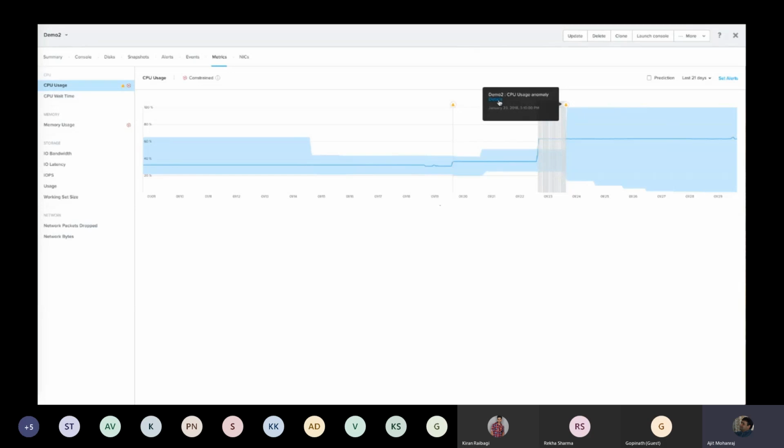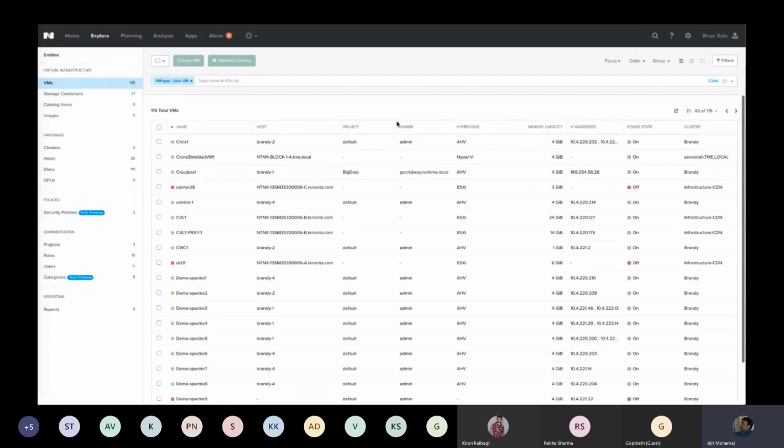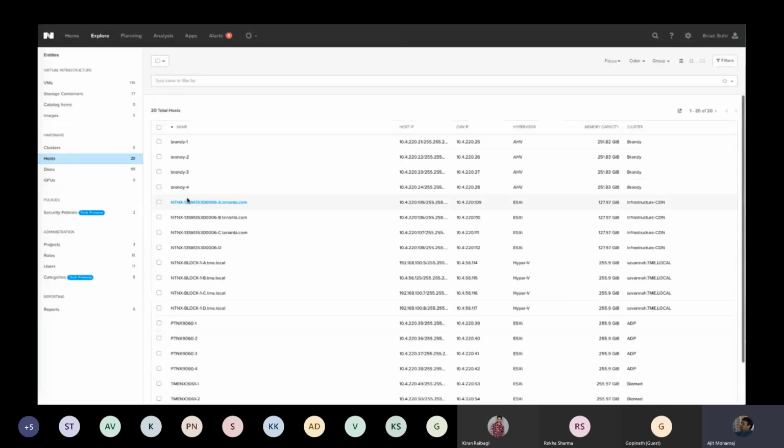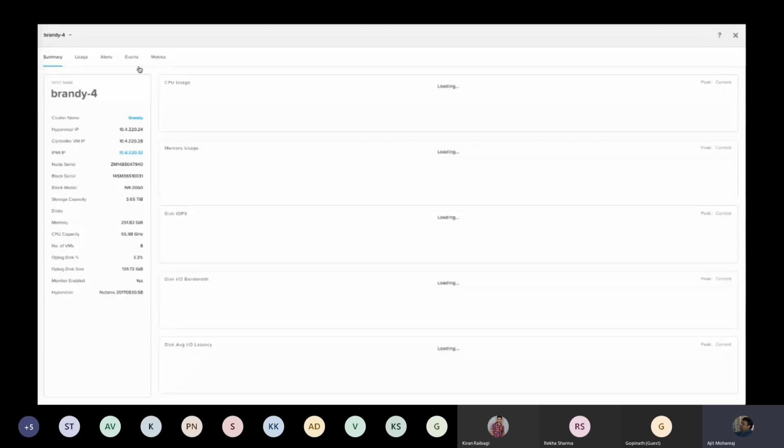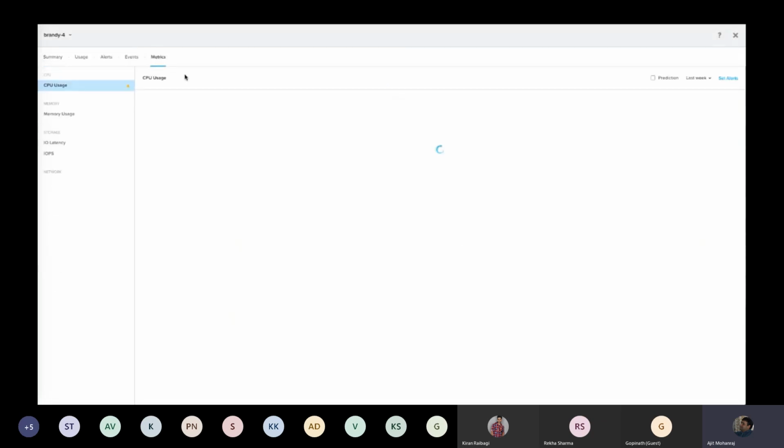If I want, I can double click further down into that anomalous behavior and see the details. So not only are we able to see the anomalous behavior from a VM point of view, I can also extend this behavior to a host. Which of my nodes particularly are having a problem? So here, for example, I'm going into my hosts. I'm picking up Brandy number 4 as a host. I want to look at the metrics.